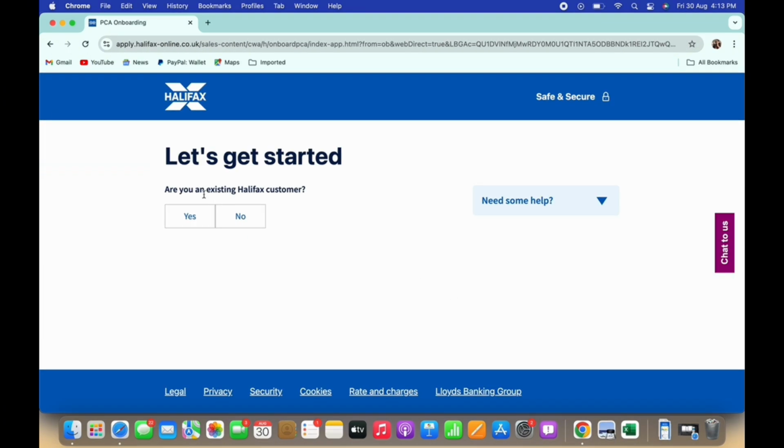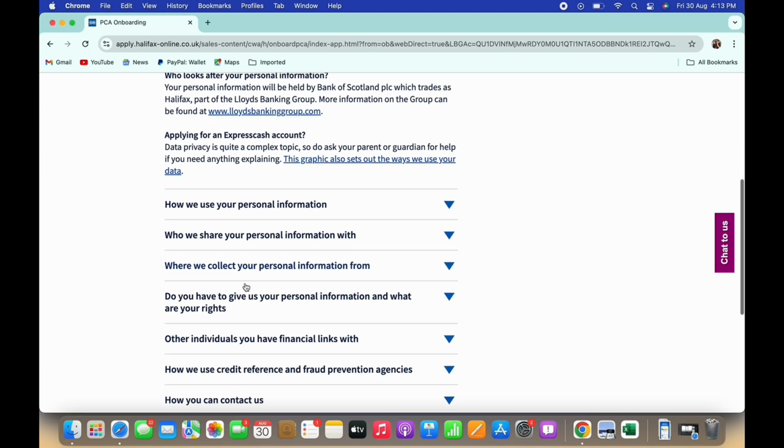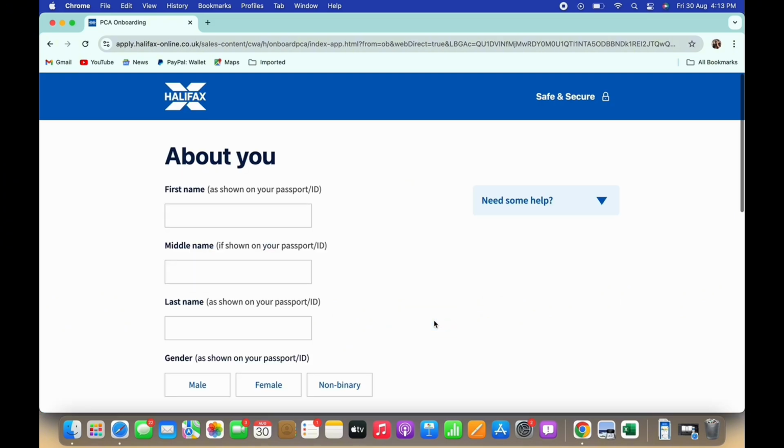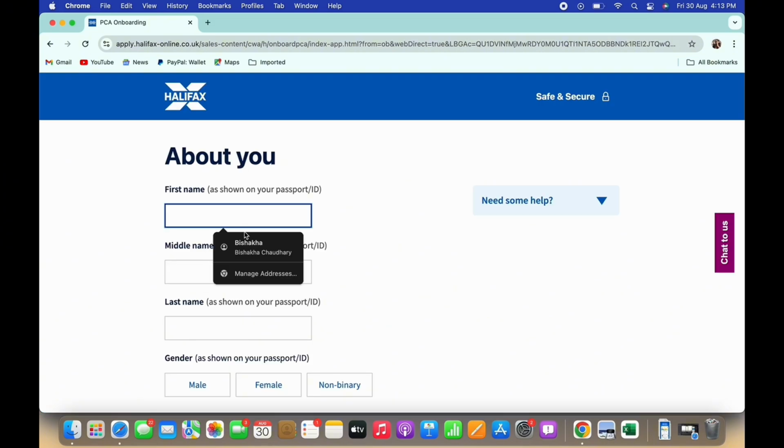You will then be asked if you are an existing customer. Tap on yes or no accordingly, and further you will be asked if you have a UK current account. So again, tap on yes or no accordingly. Now, scroll down and tap on the continue button. You will then be required to fill up the registration form.